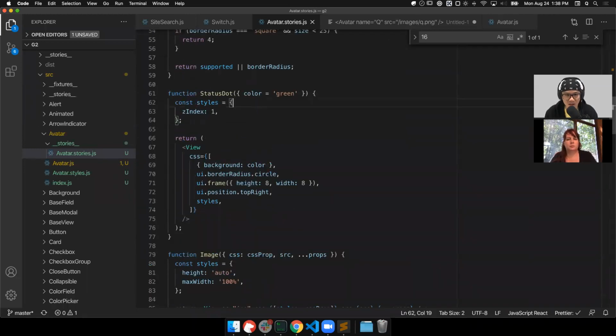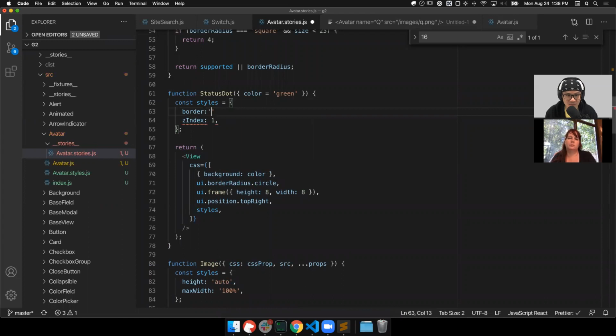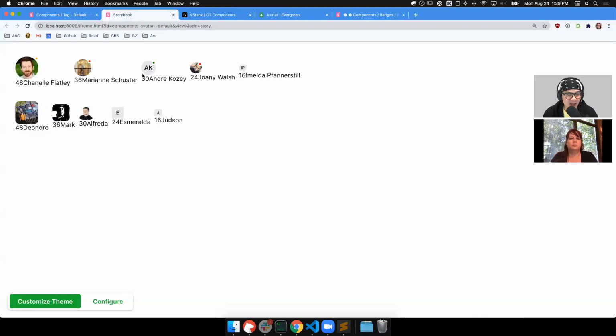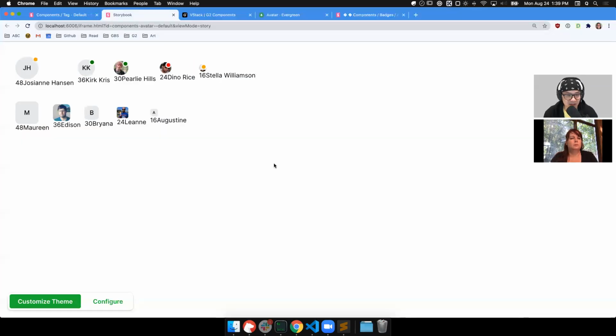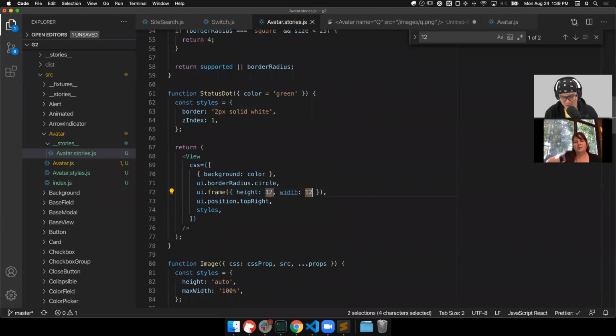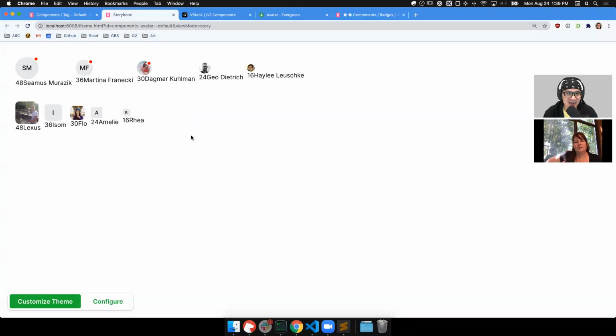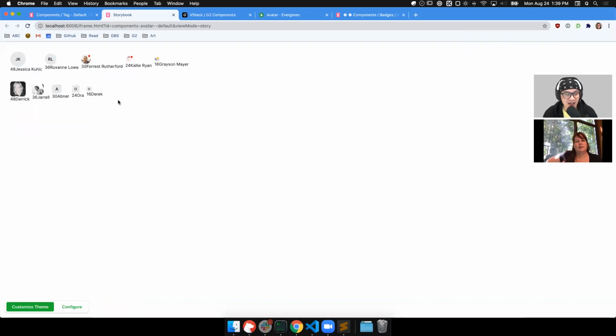So maybe we'll just say all status dots have some white border. Keep it simple for now. Well, that does not look great. Let me just adjust this a little bit. Oh, this is stupid. See, the small size circle needs to behave a little bit differently. Okay, let's see what this looks like. So, ignoring that part.